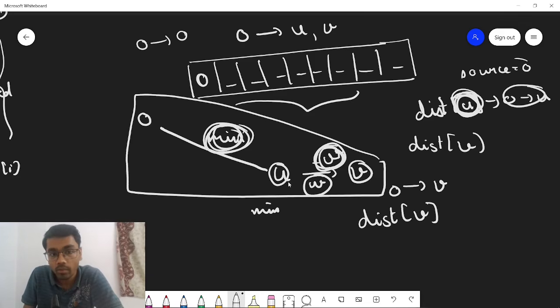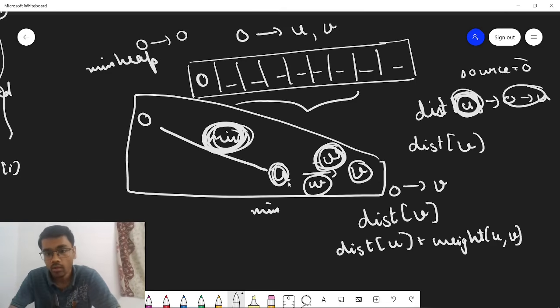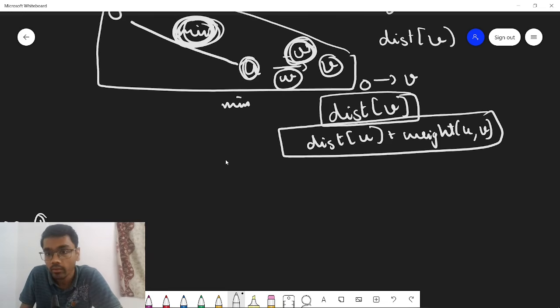So this minimum will be given with the help of the min heap that we will be taking. So if we have the node U at the top, then obviously whatever the distance it has, it will be minimum only. So first of all, dist of U we will get, and to that dist of U we will add weight of U comma V, and we will check if we have already stored some value of dist of V or not. So whatever this answer is, let's say this X.